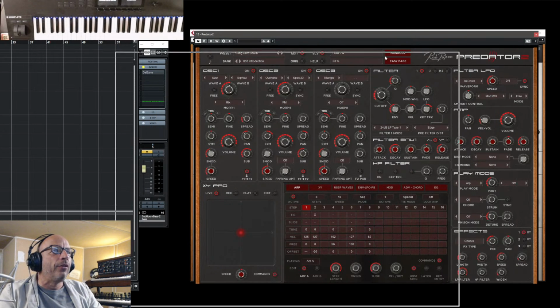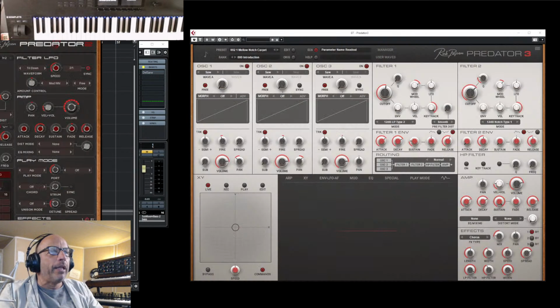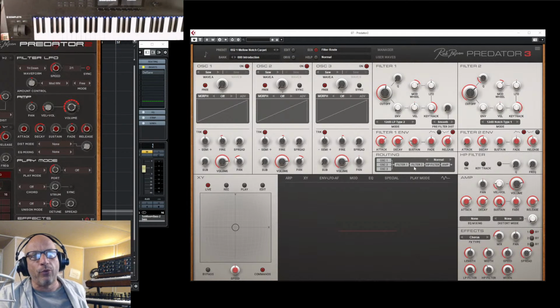So we went with Predator 3 to a new design, and I'm now very happy about it. I think this one is really great. And the two filters are always visible, and you have the routing here. You can also have the routing. So it's a huge improvement in terms of user interface.